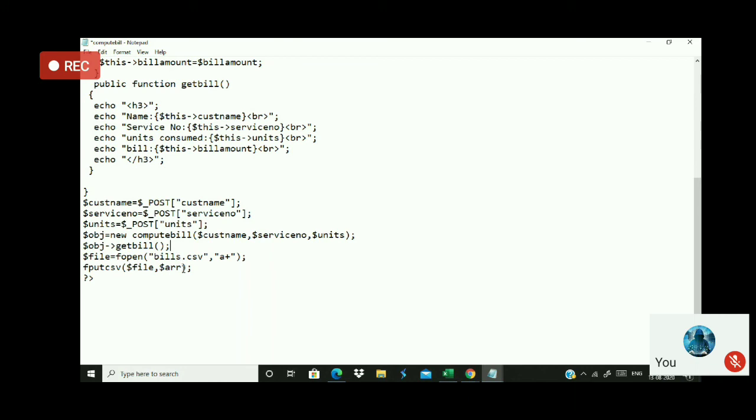$arr equals an array, yes, with the open and close bracket, sir. Okay, inside it $cust_name. But how will you get the bill amount here? Because $cust_name, $service_number and $units are given here. Directly you can pass 3 parameters, but I need the 4th parameter also, the amount. So what should I do?